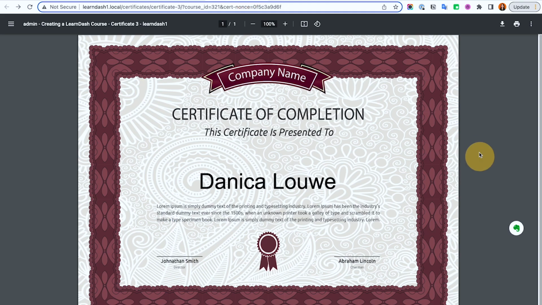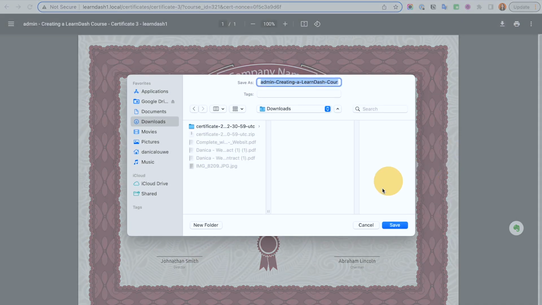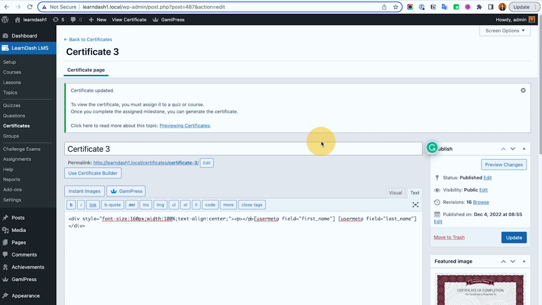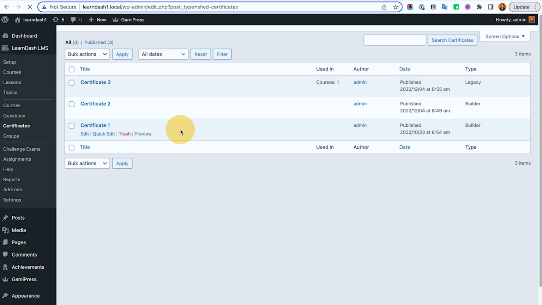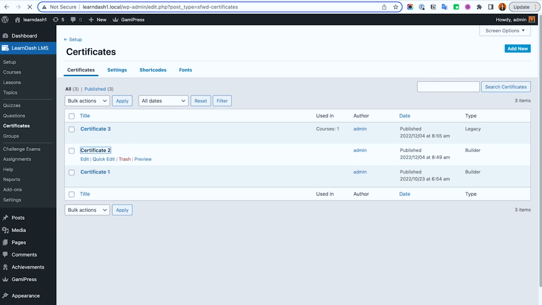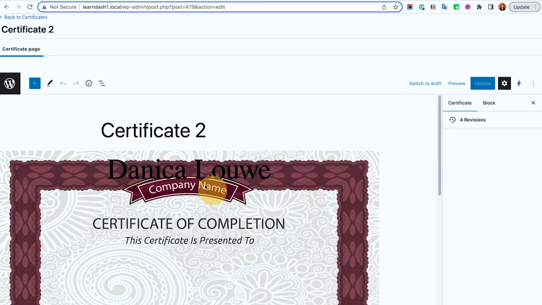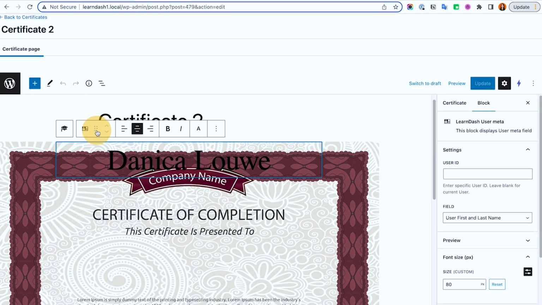So if this is your member, they can easily just download this file and their name is in there. And of course, if you have other fields, you could also do that. Now let's give the certificate another chance, see if we could do something about it.